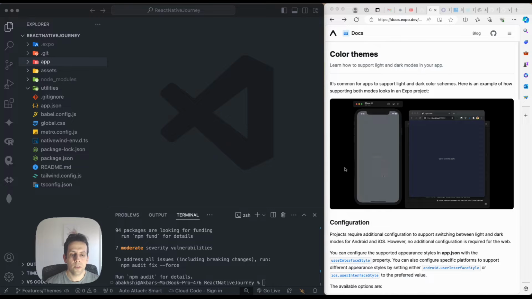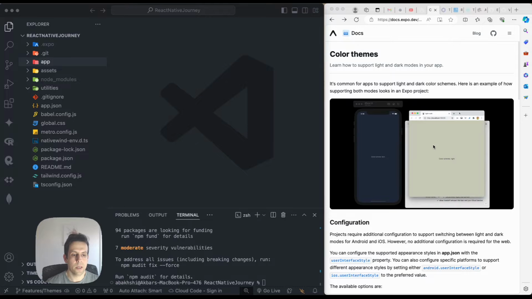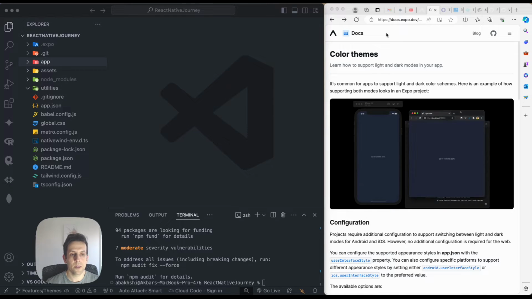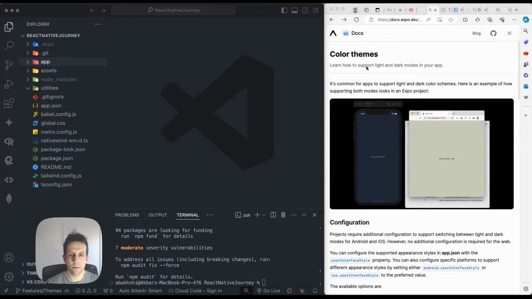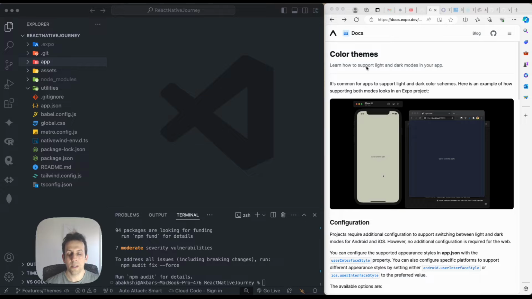So for this whole theming thing, we're gonna look at different documentation. We're gonna start with the color themes documentation of Expo, and then we'll move on to the next step. I will have links to all these doc pages in the description box below this video, so you can go ahead and access them using those links.